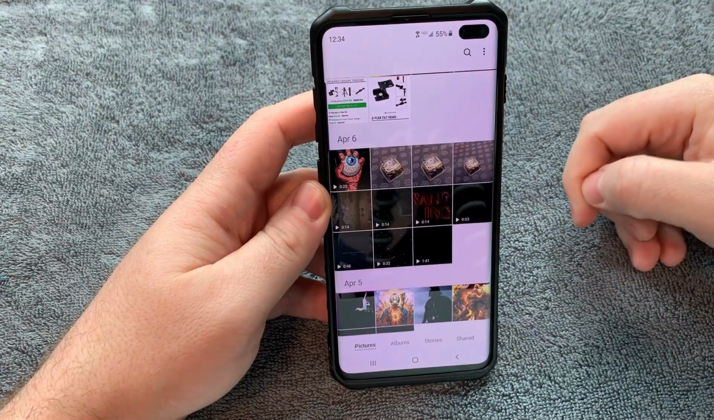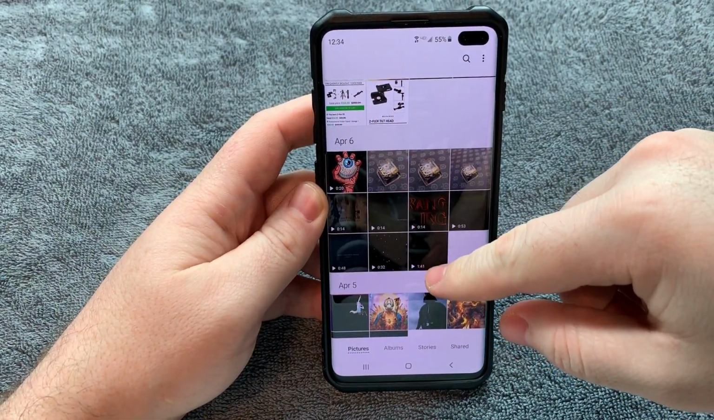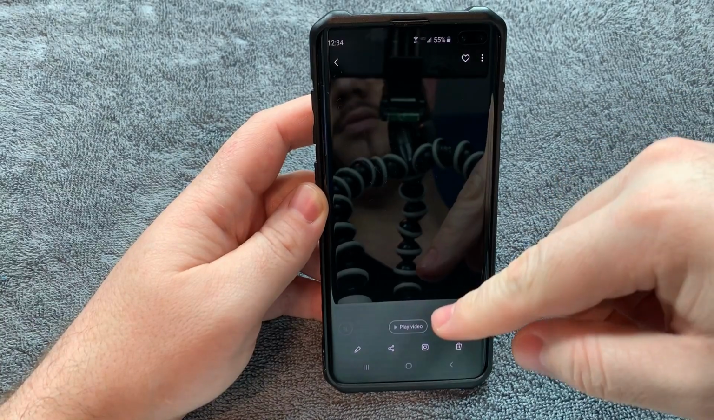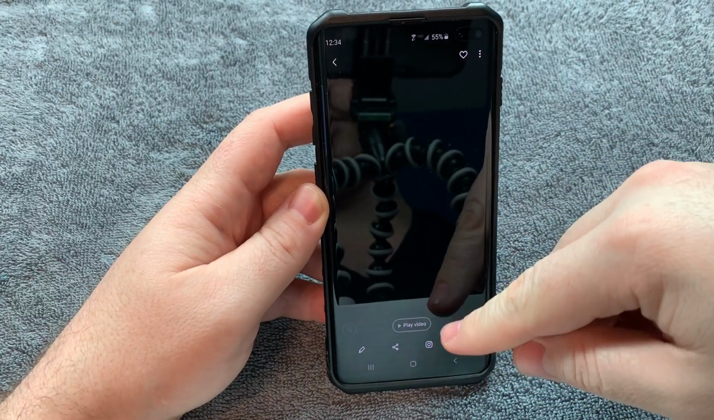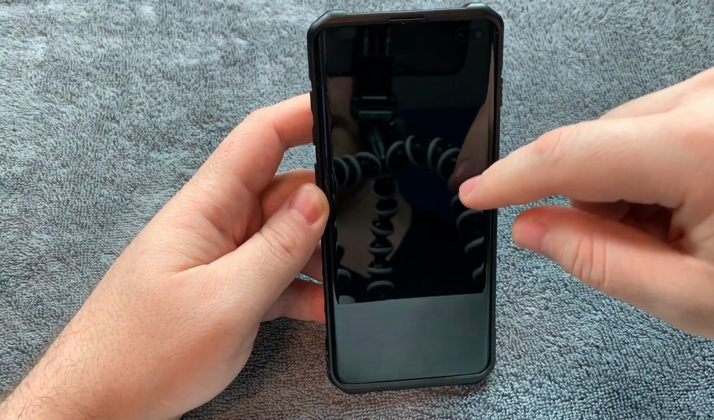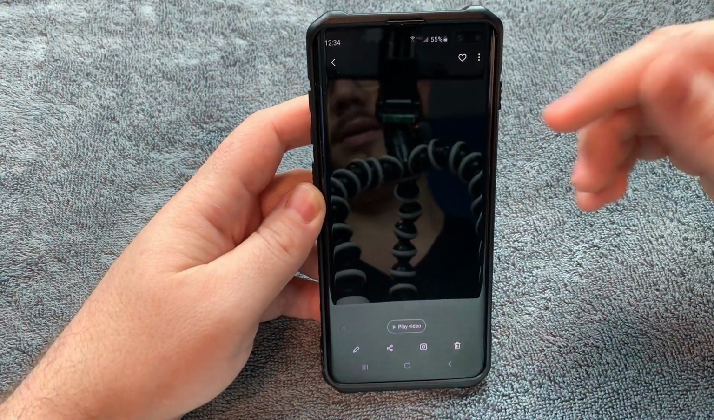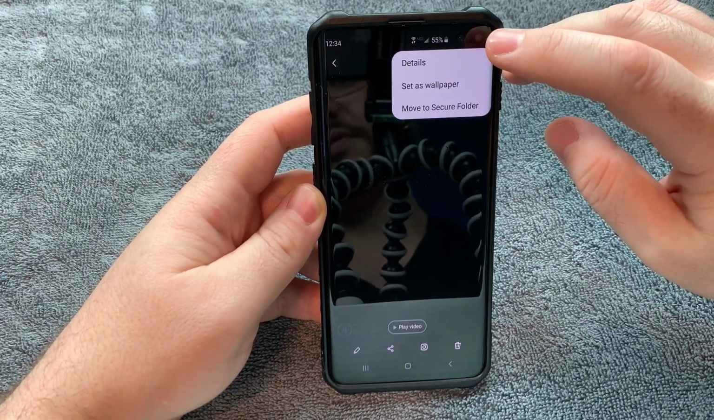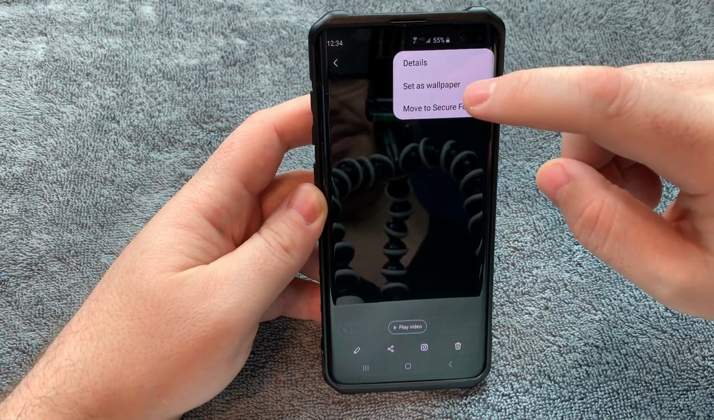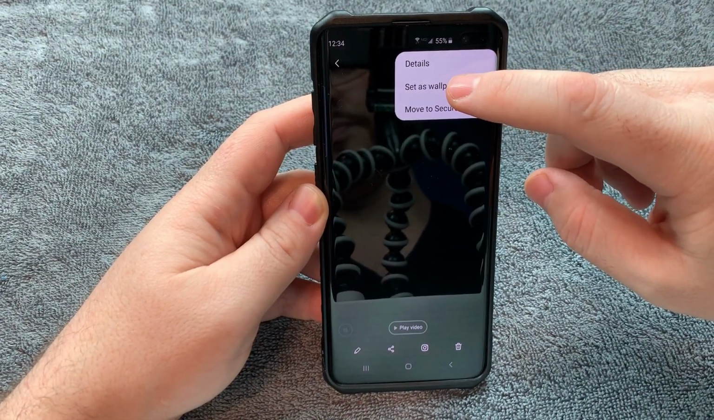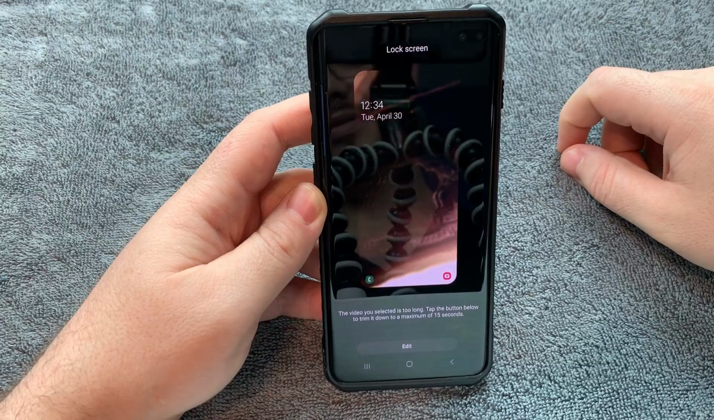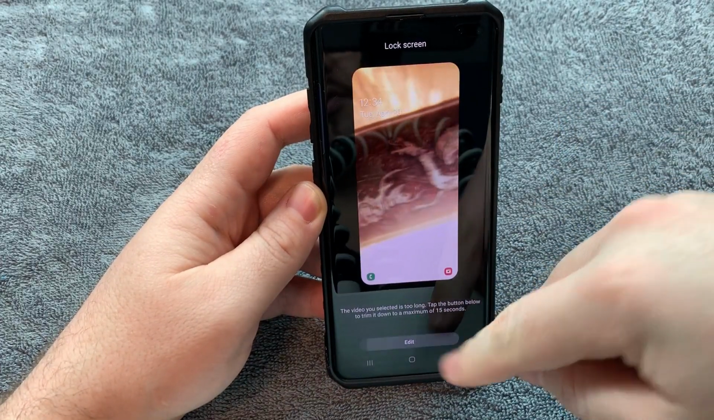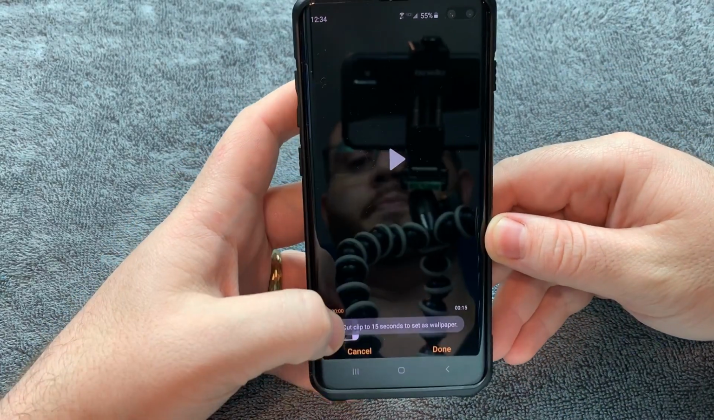So what you need to do is go to your gallery and find the video that you're looking for. In this case, I already downloaded the Game of Thrones, and you can see it's 1 minute and 41 seconds. As I explained in my previous video, Samsung will only allow you to do 15-second lock screens. So you click Set as Wallpaper, and then hit the Edit tab at the bottom.